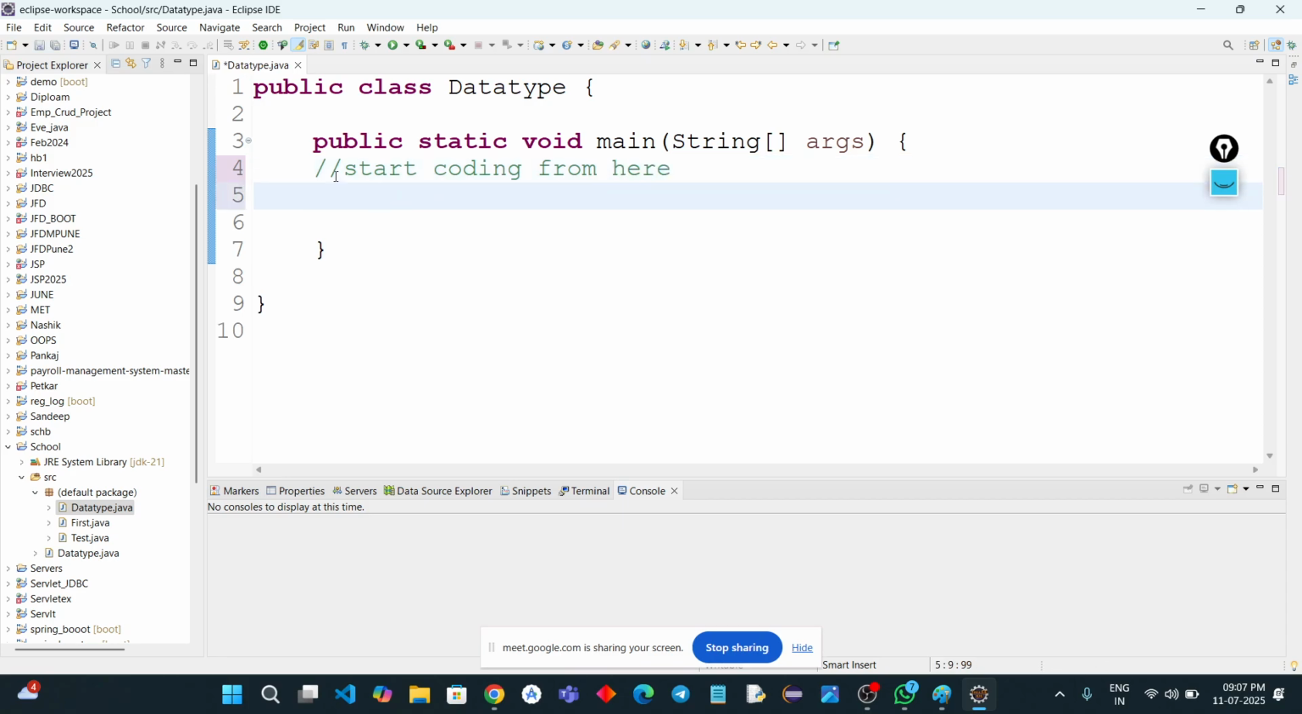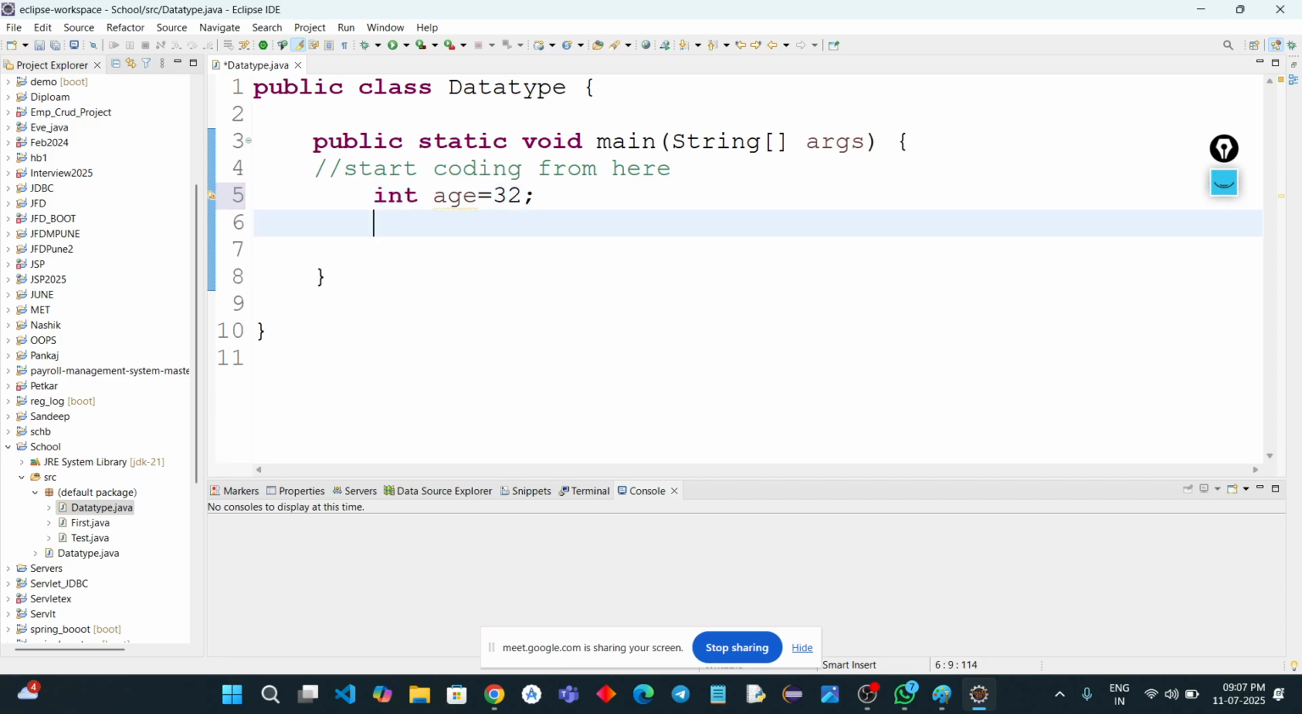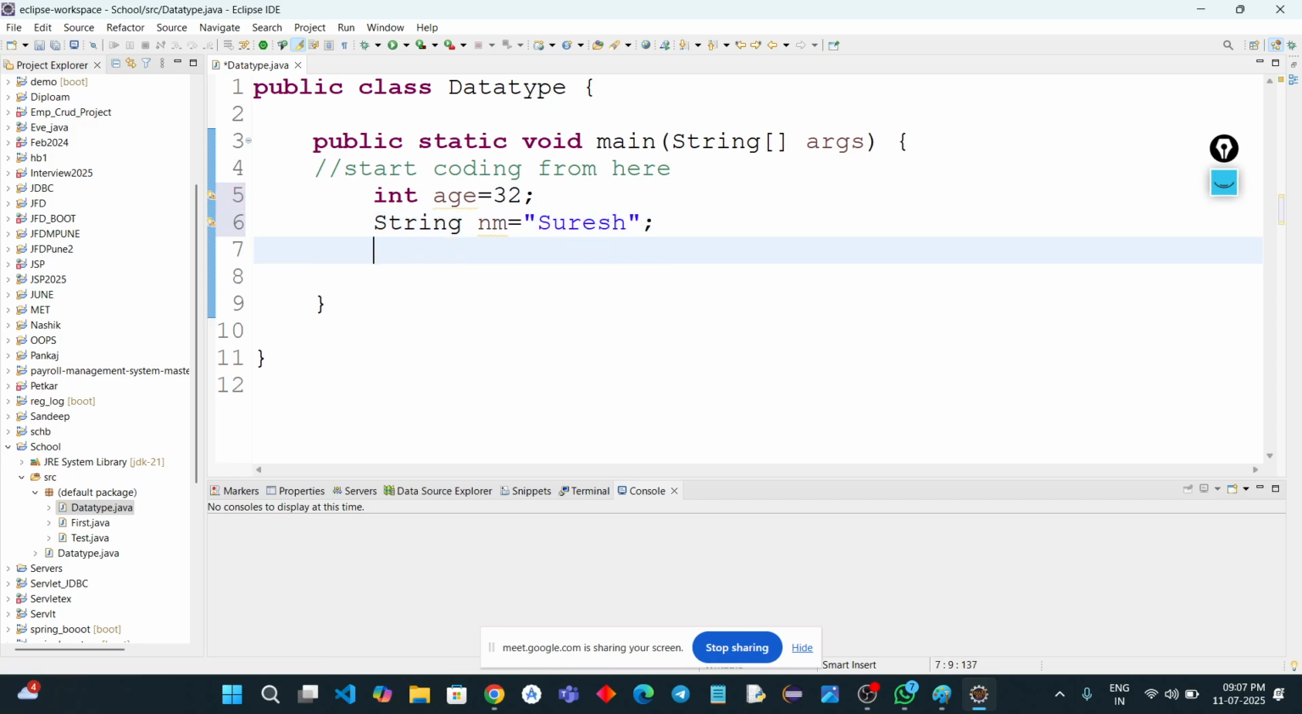Okay. So now we are learning data types. Firstly, we store some age. So age is equal to, suppose I'm storing my age, 30. I want to store a name. So String nm equal to, in double quotes, "Suresh". Okay, fine. Let me store my percentage.